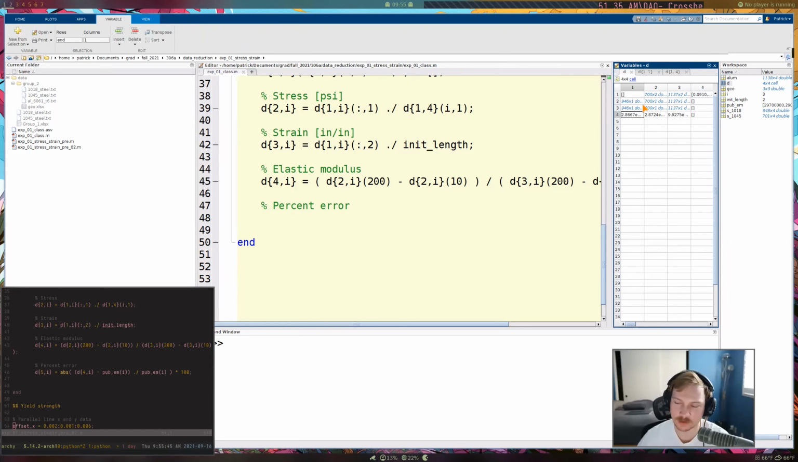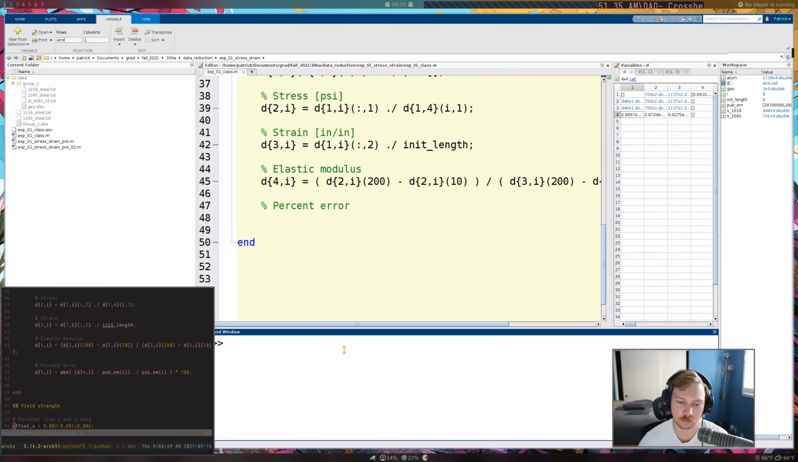Okay, so fourth row, we can see the elastic modulus that we just calculated here. Let's just output this in the command window. That's D4.